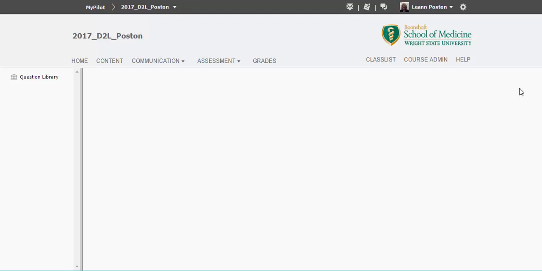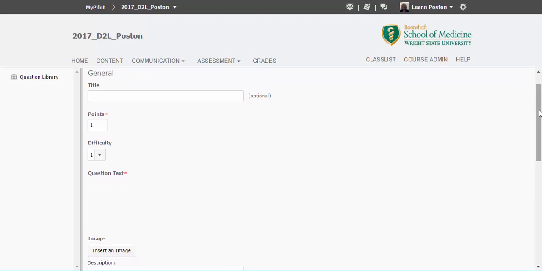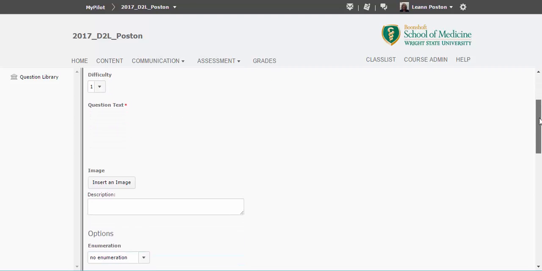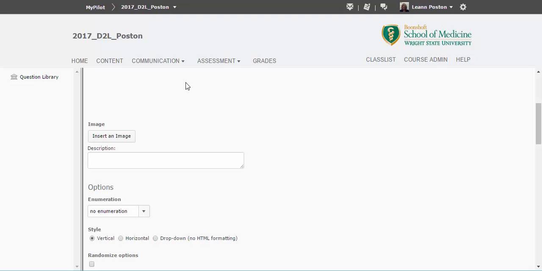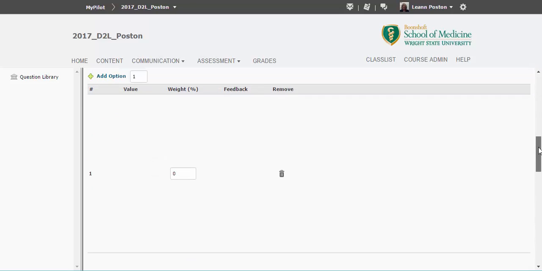Now, if you've already got a question library set up in another learning management system, it's easy to export and import them also. So here's the title of our question, determine how many points and what its difficulty level is. Then I would type out the text for the question. You have the option of inserting an image and then describing the image. You can decide whether you want to use an ABC format or 1, 2, 3 format, whether you want the answers to be vertical or horizontal, whether you want to randomize them, and then you're going to click in and type in the different answers.